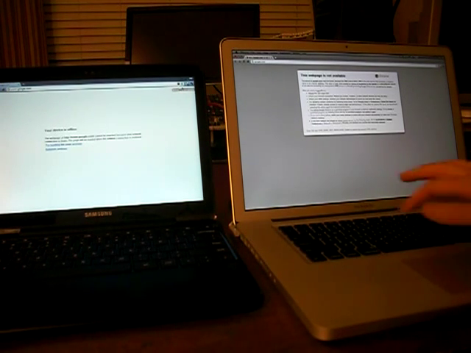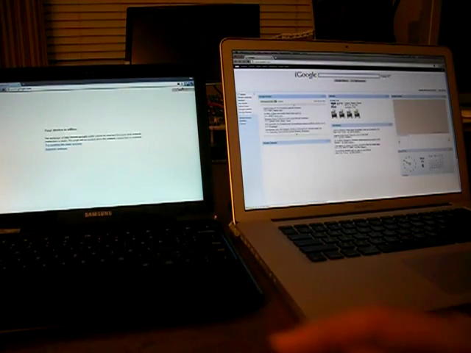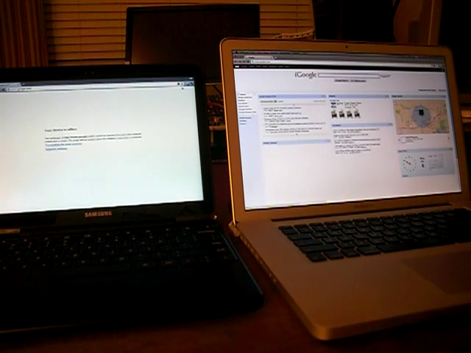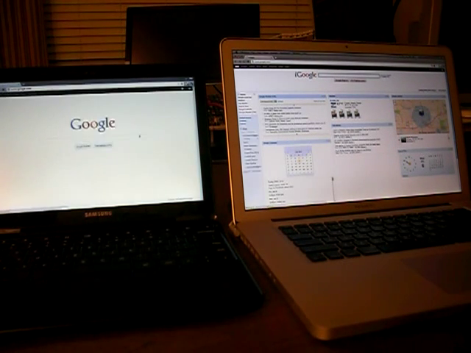And the Mac is on. The Samsung is still connecting to Wi-Fi. And okay, now it's on. I don't know what the difference is, what tricks Apple may be using, or if it's the Wi-Fi chipset or what, but it would be nice if the Chromebooks could have the instant-on Wi-Fi that Macs have.